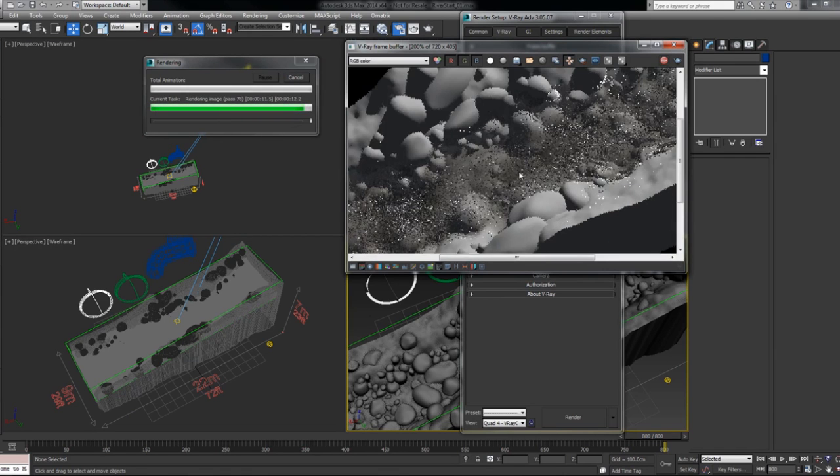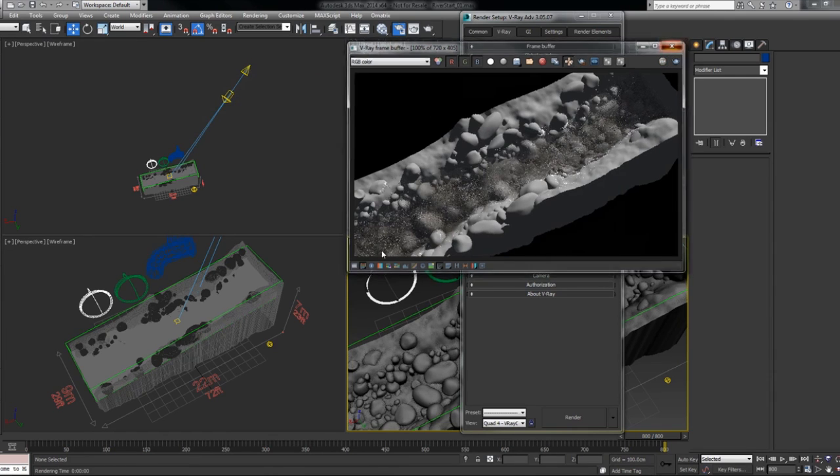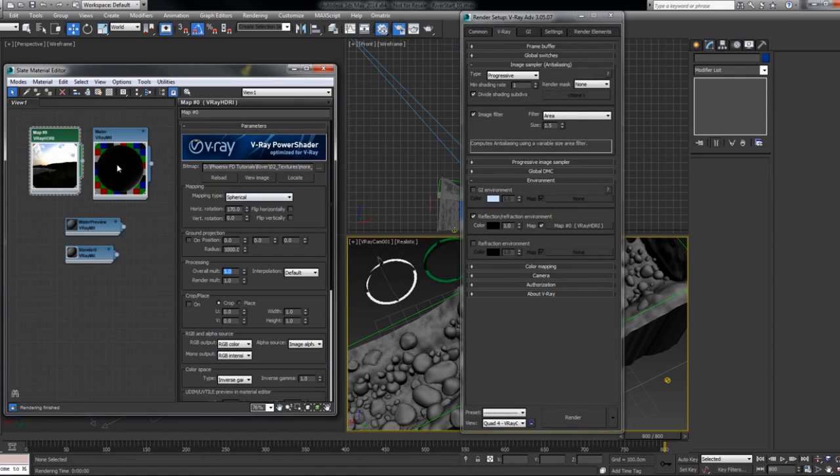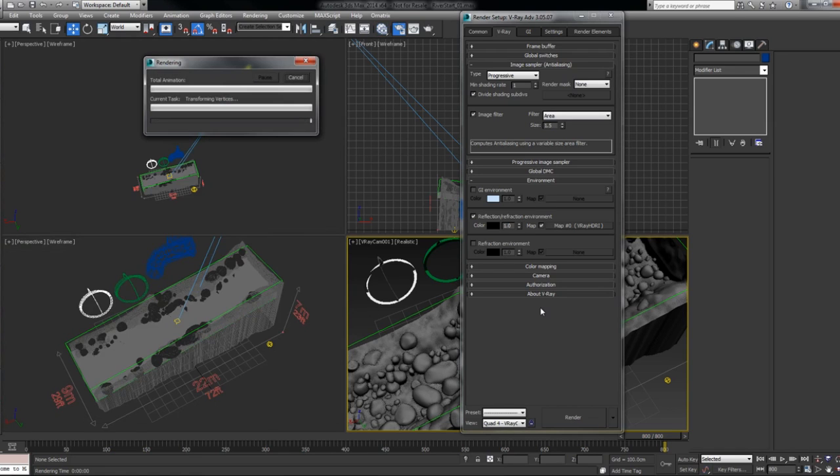And you can see that we don't get any caustics right now, and the reason for that is I have to go back to the material editor, select the water shader, and I have to turn off the affect shadows. So I'll turn that off and press the render button again.